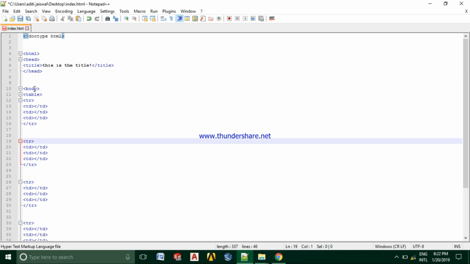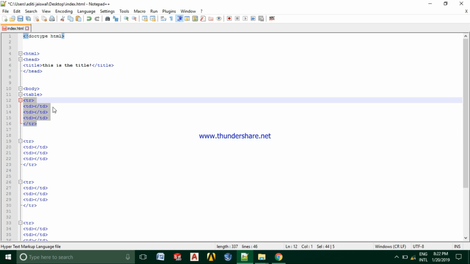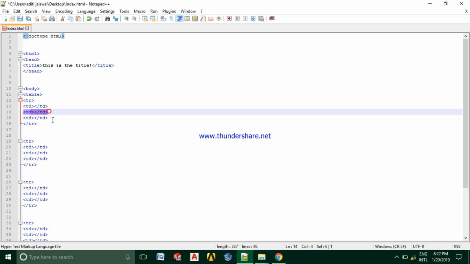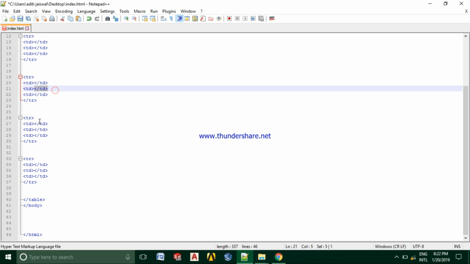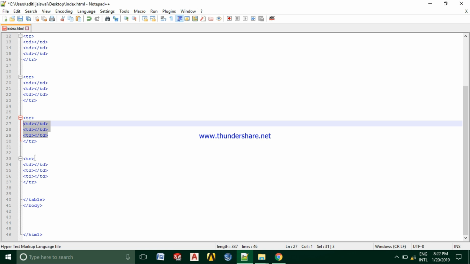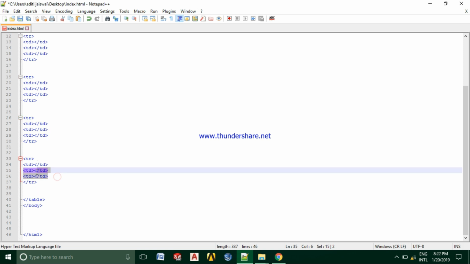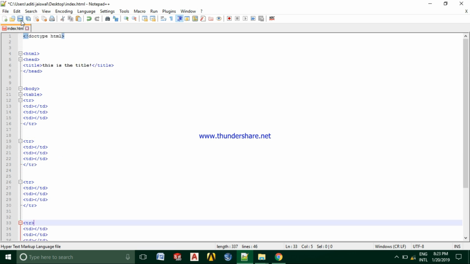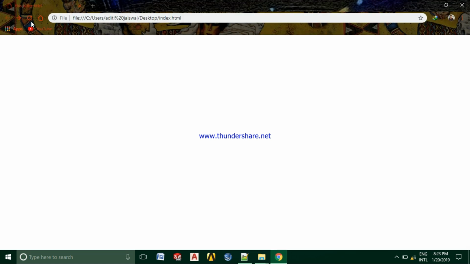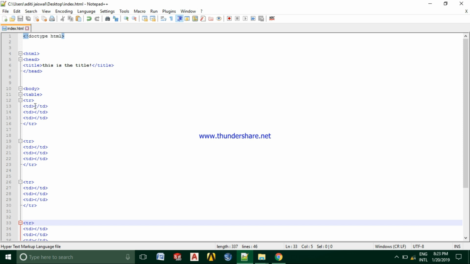So what we did here is, here we have the first row, and the first row has 3 columns. Here is our second row, and the second row has 3 columns. Here is our third row, and the third row has 3 columns. Here is our fourth row, and in the fourth row we have 3 columns. Let's save this and see what will happen. See, nothing happens because we didn't give any data.